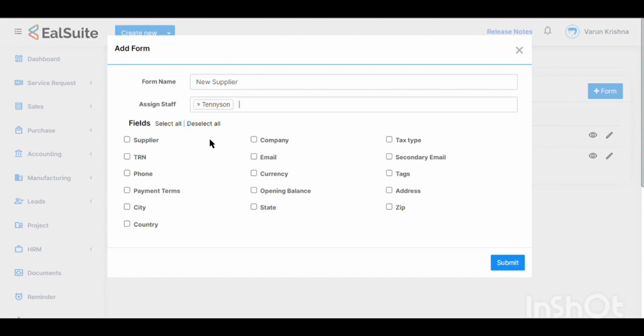And then you can see a bunch of fields which you can enable and disable. So as an administrator, you're deciding that while creating a new form under supplier by your user, which fields should he or she see, which fields should he or she have access to.